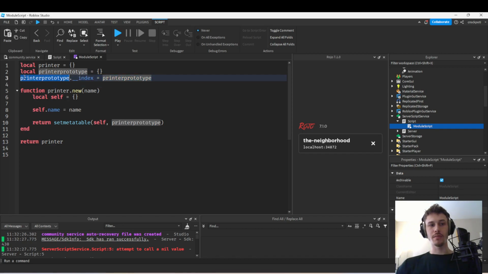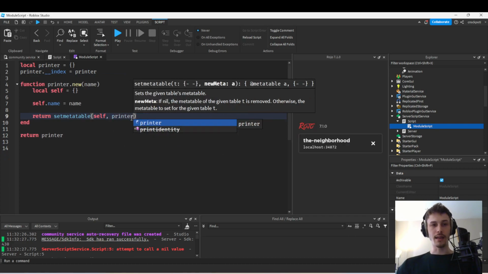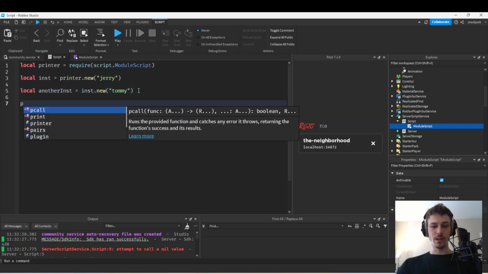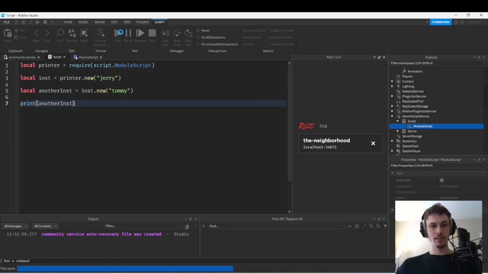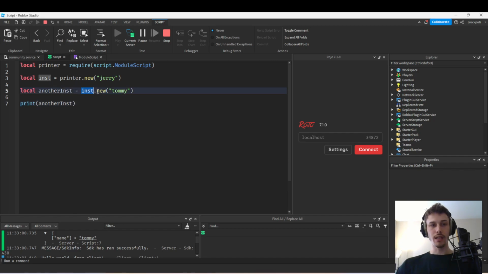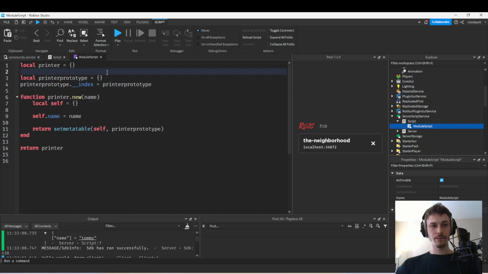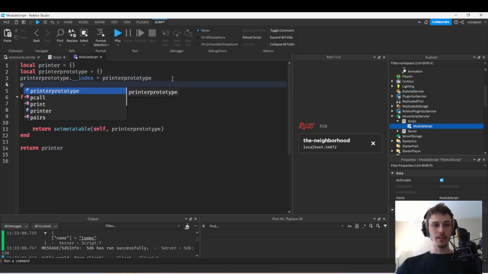That's why we set up the prototype instead of just going directly in printer. If the printer class directly were the index, we'd be able to use this and create another instance through our first instance, which we just don't want. We only want to be able to create an instance by calling on the class. And so that's why we set up a prototype like that.